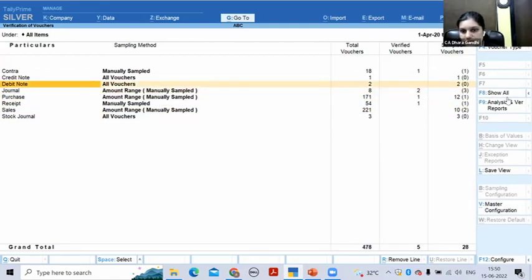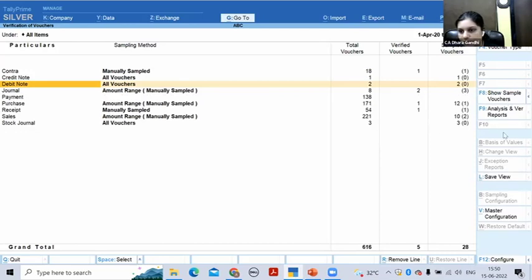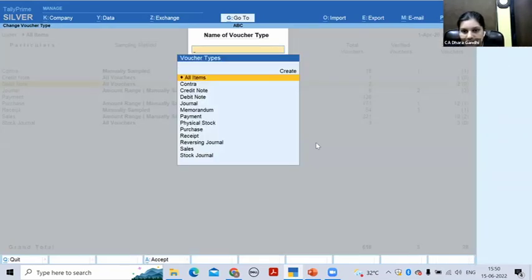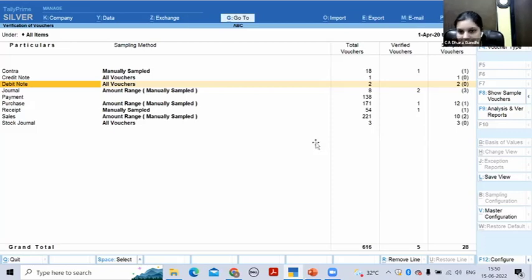Show sample vouchers, show all. So this is sample vouchers, voucher type. I can also find out here what I have sampled.